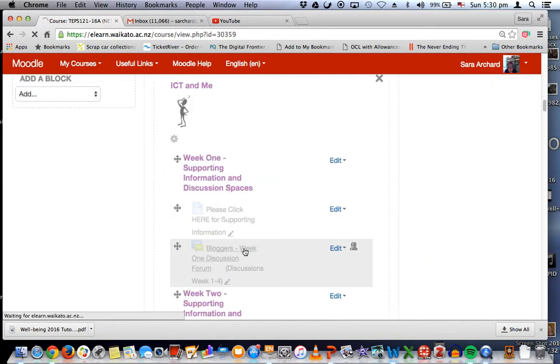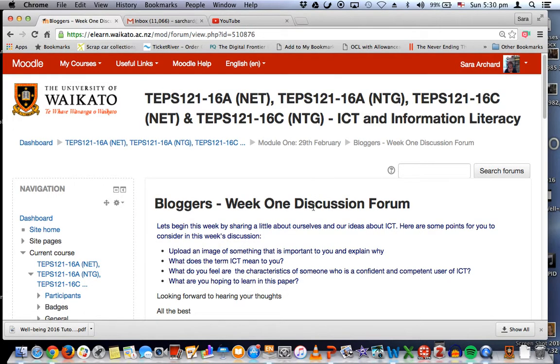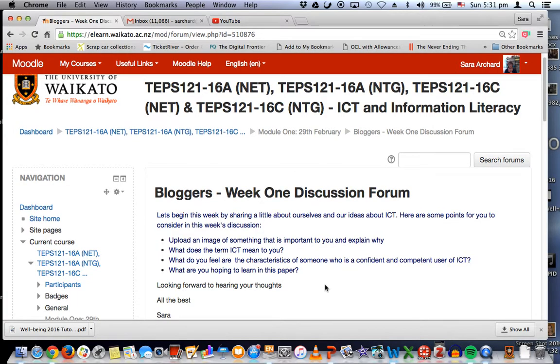So week 1 discussion. And here's our focus question for the week. Upload an image of something that's important to you and explain why. Please don't worry if you have trouble uploading an image, contact me and I'll help you do that. Just talk about what the term ICT, information communication technology, means to you. What do you feel are characteristics of someone who is a confident and competent user of ICT? There's no right or wrong answers in this, just looking for your ideas. And also, what are you really hoping to learn from this paper?